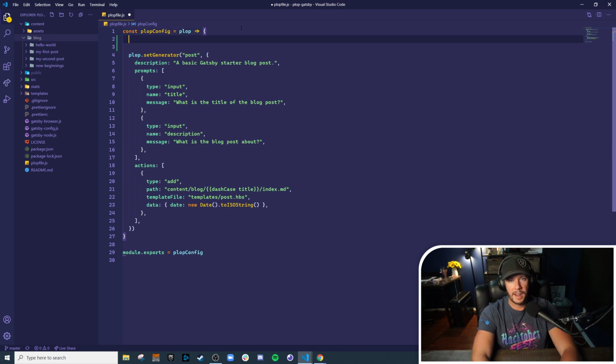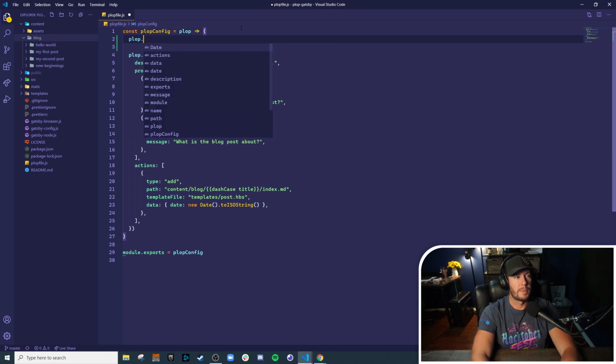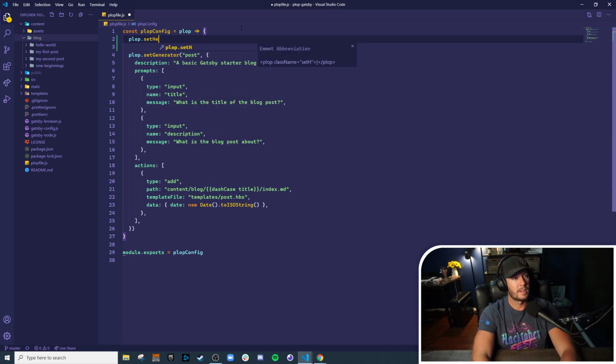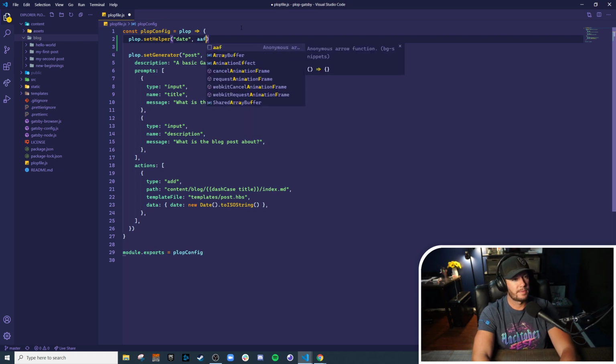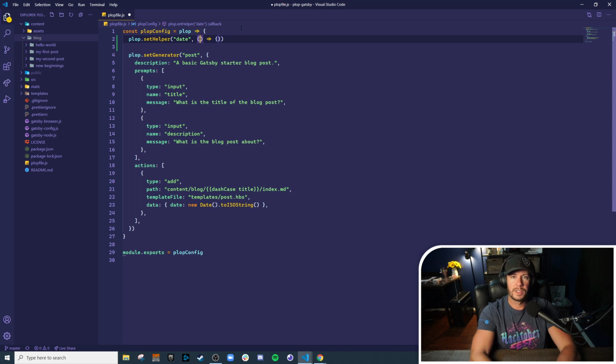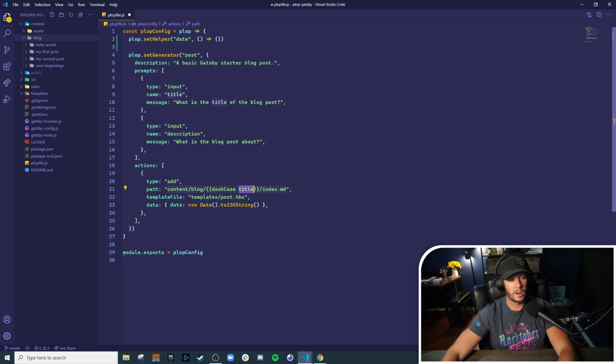So in order to add a helper, you use the main plop object and you can type set helper. Just like a generator, the first thing it gets is a name. And so because this helper is going to be generating a date, we'll call it date. And then all a helper is, is a function that can take 0 or 1 arguments. For instance, let's look at this dash case. Dash case, which is a built-in plop helper, takes 1 argument of title.